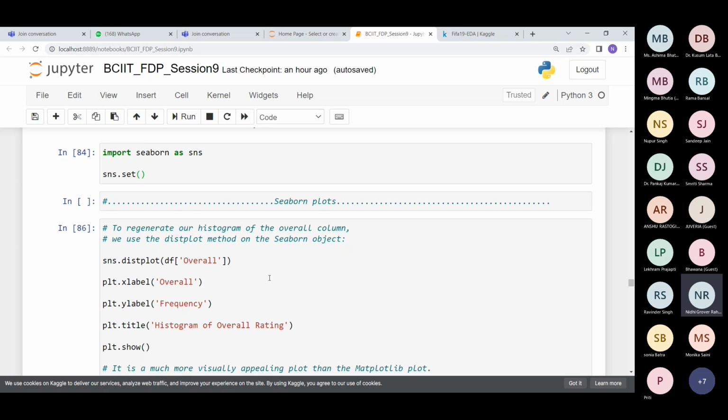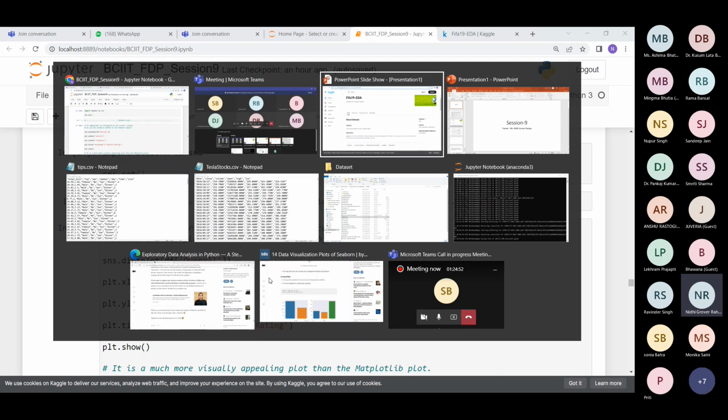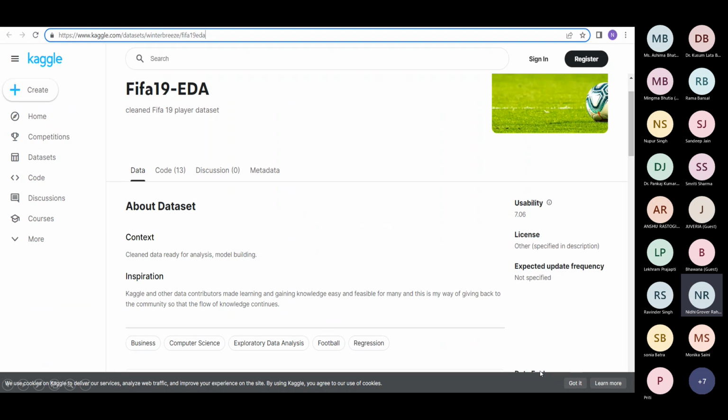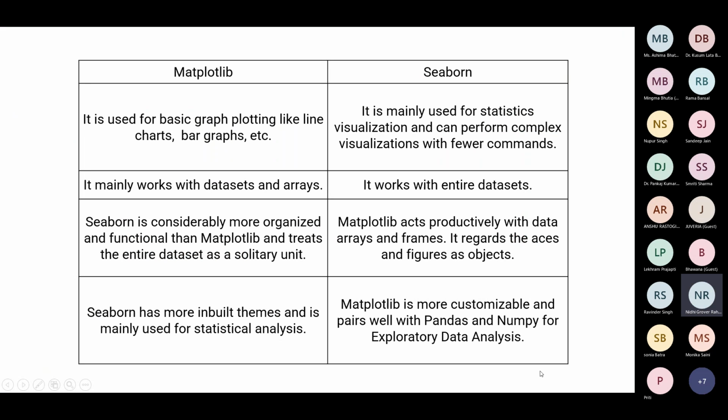If you see what is the basic difference between the Matplotlib and Seaborn libraries, let me show you that through my presentation. I have chalked out some points of differences for you between Matplotlib and Seaborn.